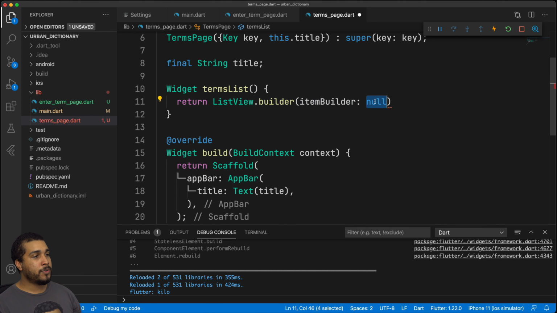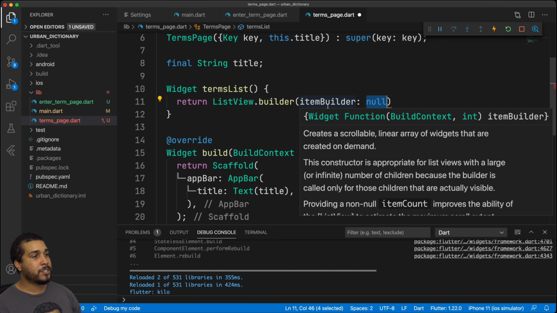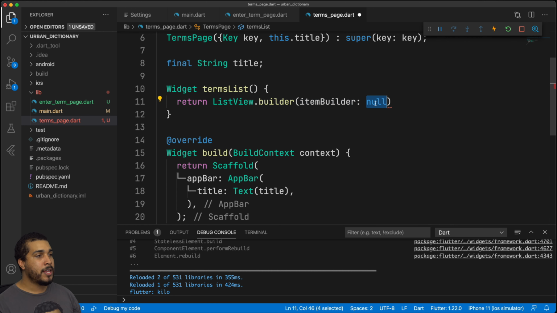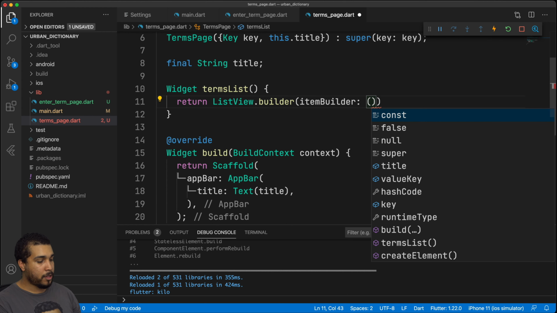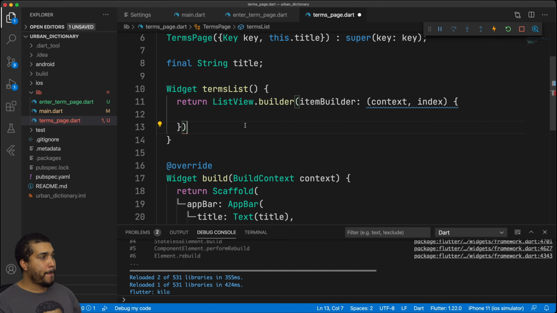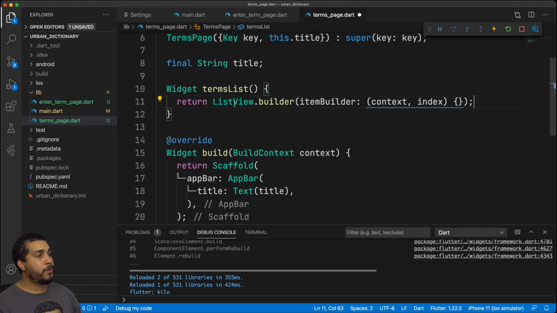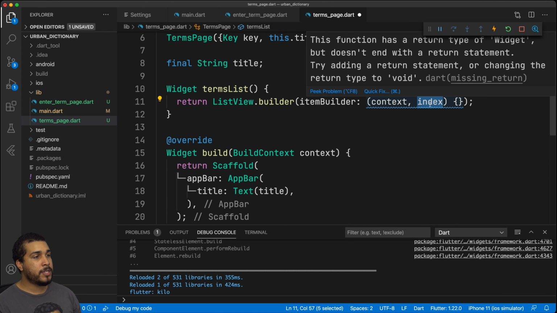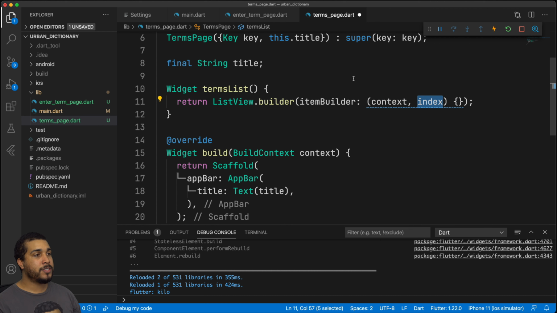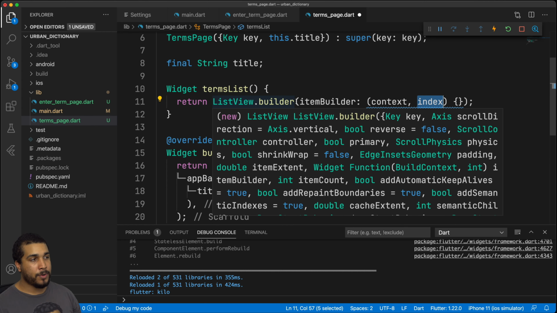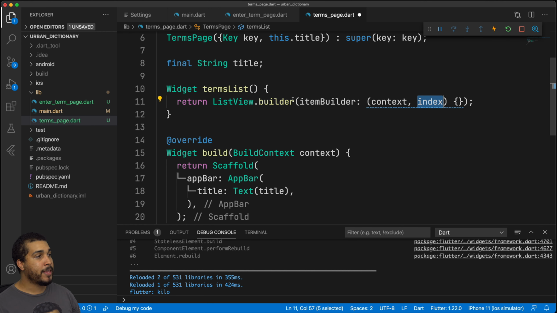So what we have to do to create a list builder is actually create a build context, and you create a build context by simply doing a closure like so. So we need to pass in a context and an index. So the context, we're not going to be really using it, but the index essentially allows us to access the specific term that we're going to be working with. So if we tapped on something or something like that.